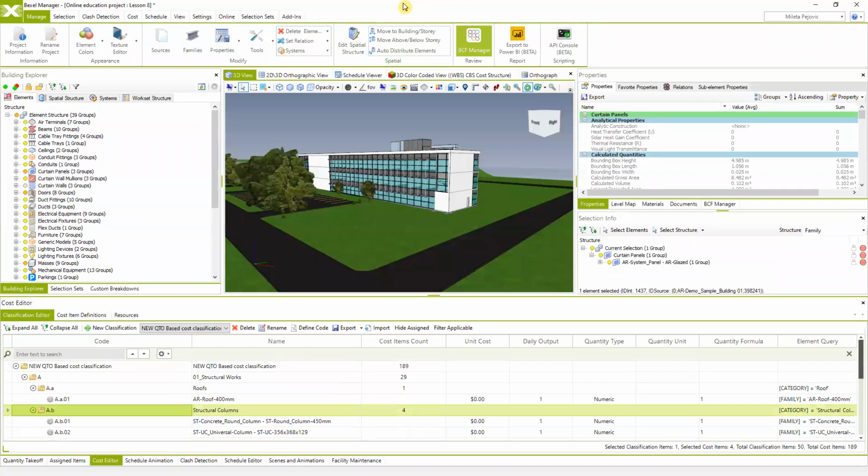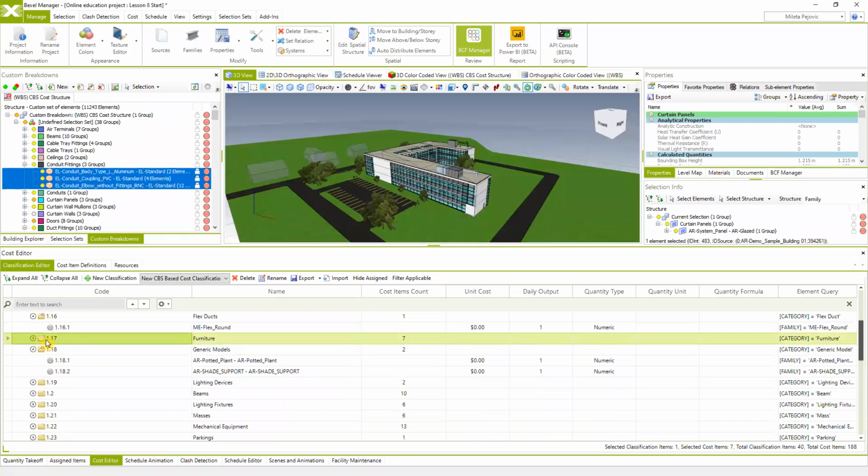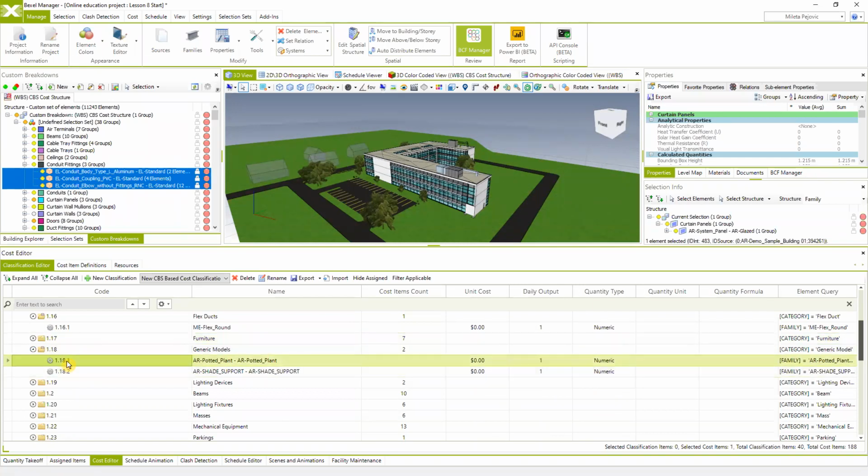So this is something that I just wanted to present, and this is something that you can expect in the upcoming releases of the Bexel Manager. So if these workflows to create your cost classification are clear or understandable, now I will explain how to manually create your classification items, which are basically folders or subfolder structure, and of course, how to create your cost items.